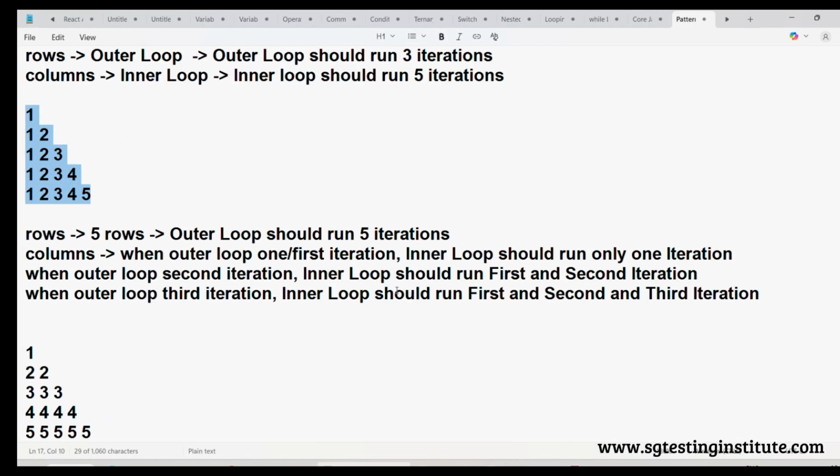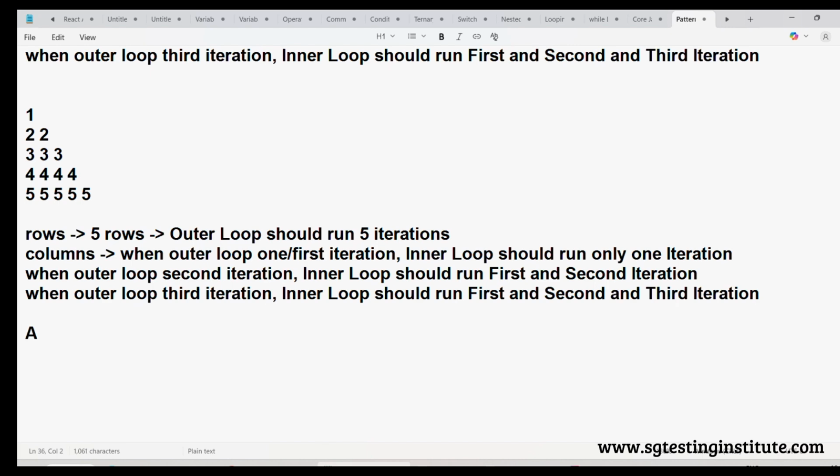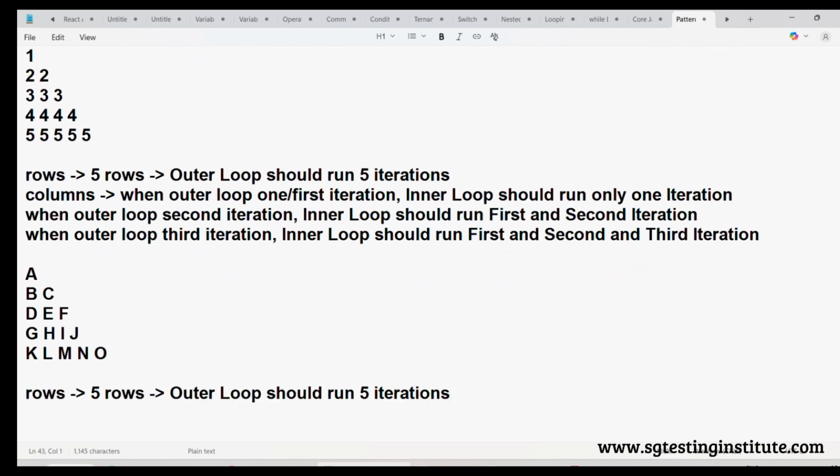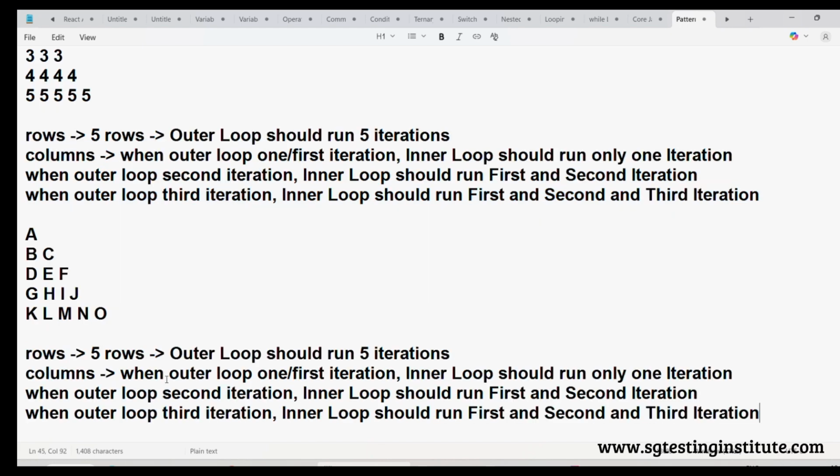One more pattern we can discuss here: suppose we would like to print A, B, C, D, E, F, G, H, I, J and K, L, M, N, O. This is nothing but characters, and we need to print the characters in a right angle triangle. How do we do it here? Here also, how many rows? 5 rows have to be printed, so the outer loop should run 5 iterations. How many times should the inner loop run? It is supposed to print in the same manner, but here we need to print characters, not numbers.